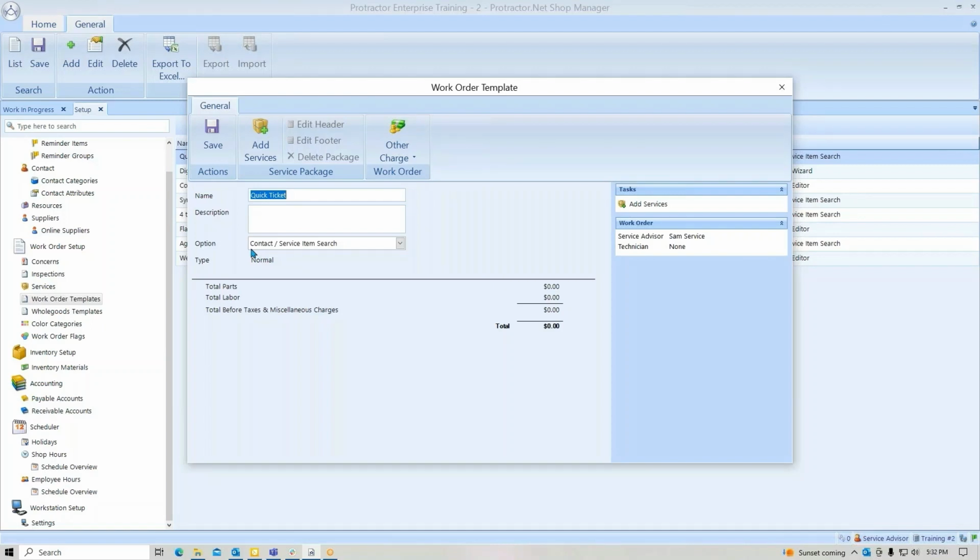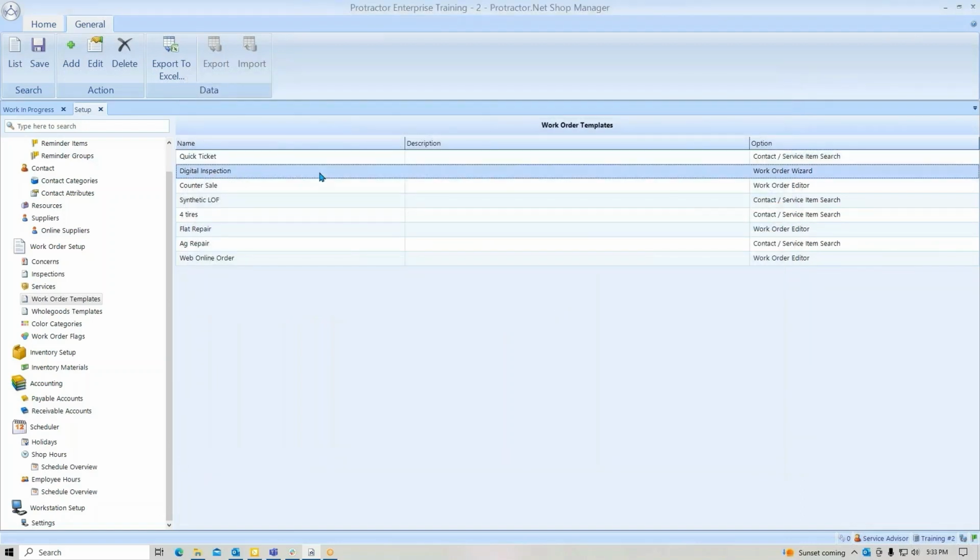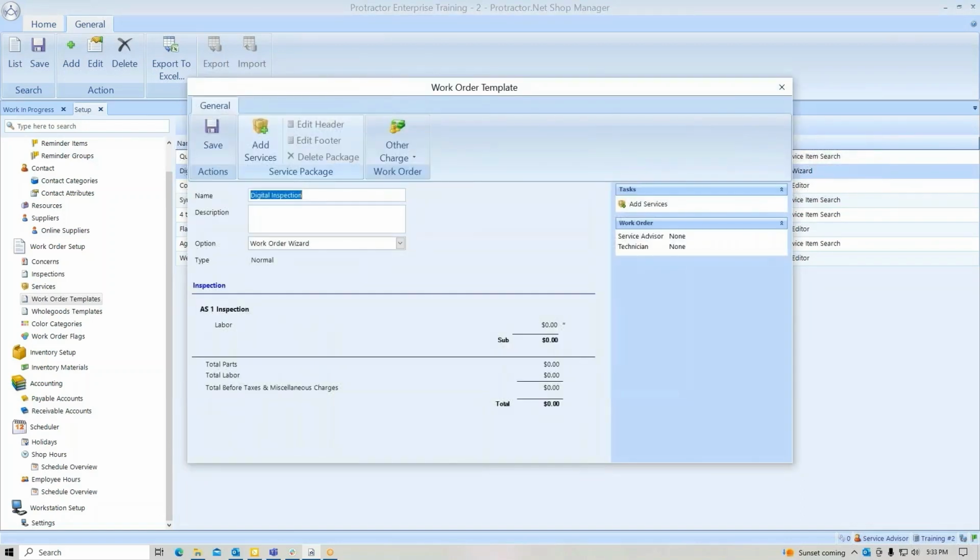So this is what we call a quick ticket. Here we're just looking at contact and service item. We're going to search them, and then as soon as we find them, we hit select. It will start a blank work order for me. Here we have a digital inspection. Now this one is set up so when I go to start the work order with the template, I'll look up the customer, the vehicle, and then when I get to the screen where I have concerns and inspections and services, this will automatically pull up my digital inspection. So I don't have to search for it. It'll be there all the time.